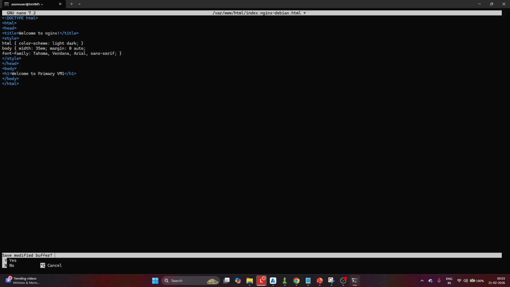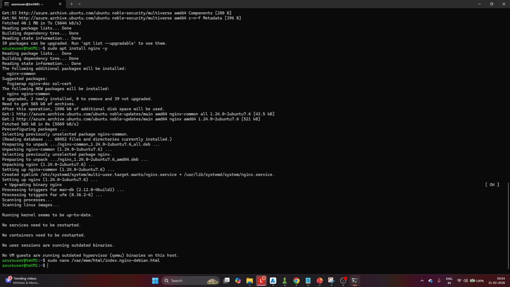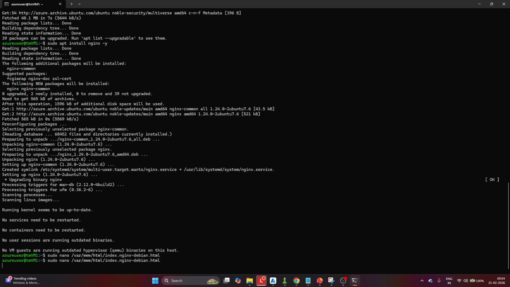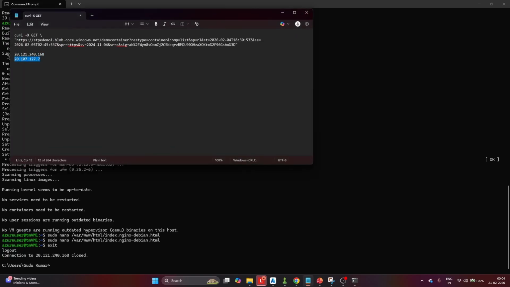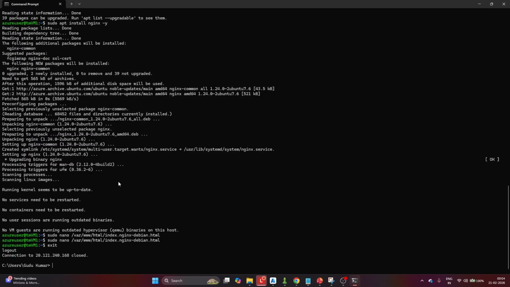Control X. Okay, we can check if it is done or not. Yeah, it is done. Now the same thing we will do for VM2 as well. So let me exit from this VM. I'll copy the IP of the second VM and log into it.